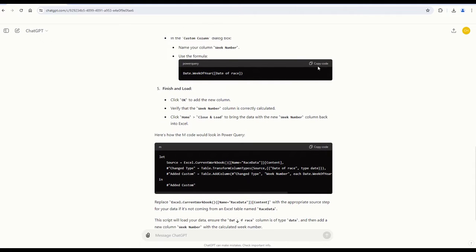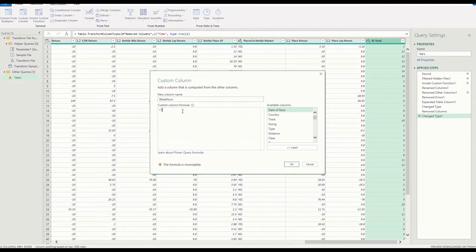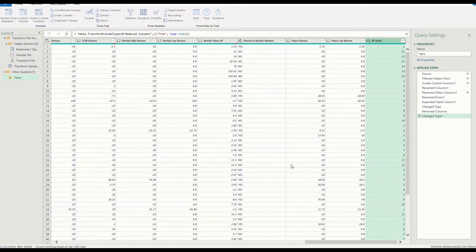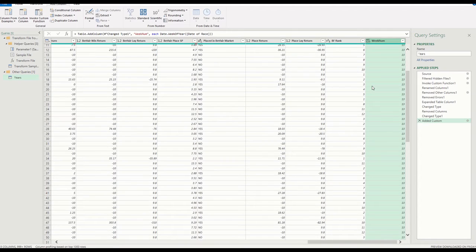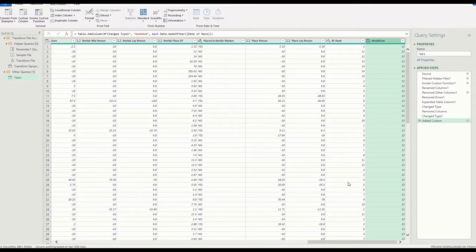So wait for it to finish. We can copy the code here. Now if we go back to our Excel, we can put this in directly, date of race, so we can just make sure that is case sensitive in here. We only need one set of brackets. I've added another one by mistake. And that should, let's check it, convert for us. Week number, there you go. So it's giving you the week number based on the date of the race. Okay, now we can add in more complex code if we want. Let's use an example here.